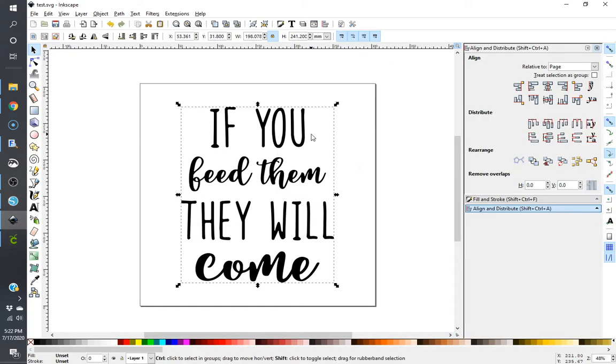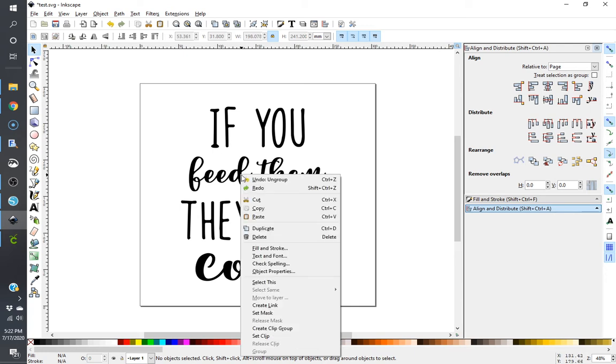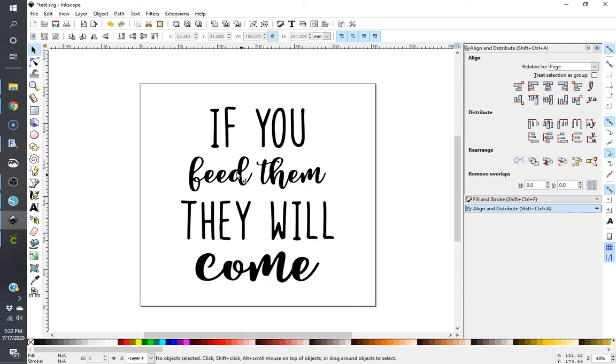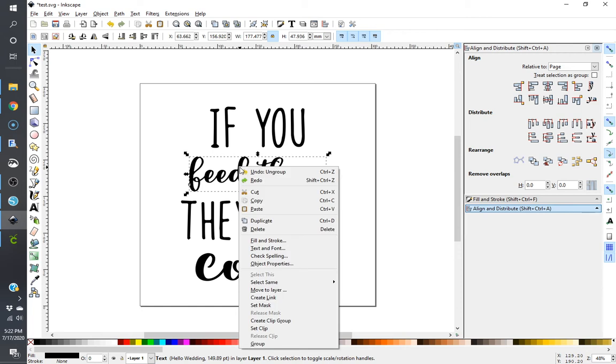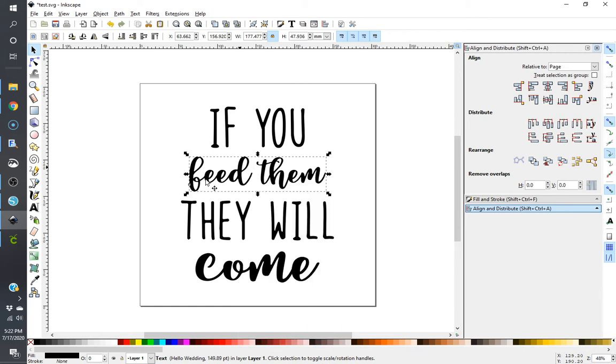So let's ungroup this. Okay. So the next step you're going to do is you're going to unionize. You're going to convert everything to a path because right now they're text. So if I try to ungroup this, I cannot do it. There's no option for me to ungroup because it's text.